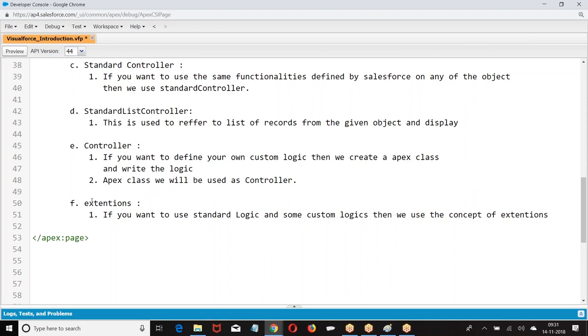If you want to go with only standard properties, standard controller. If you want to go with only custom properties, controller. If you want to use both of them, extension.